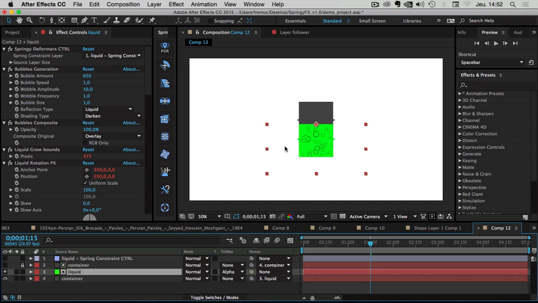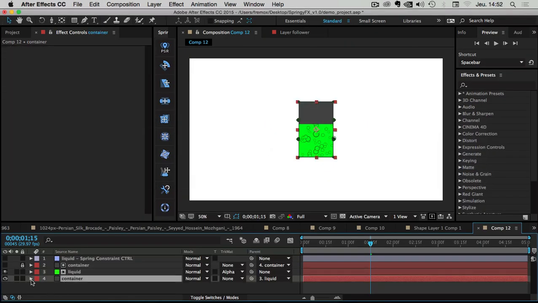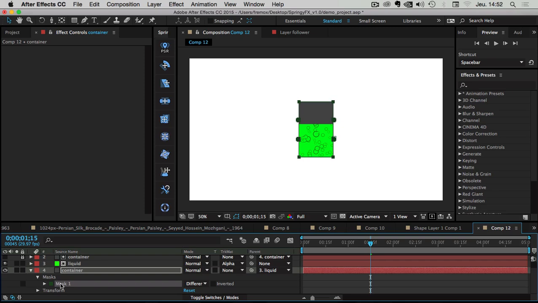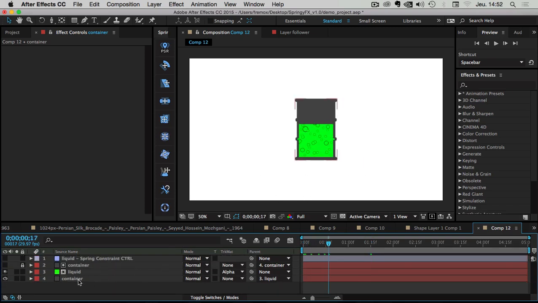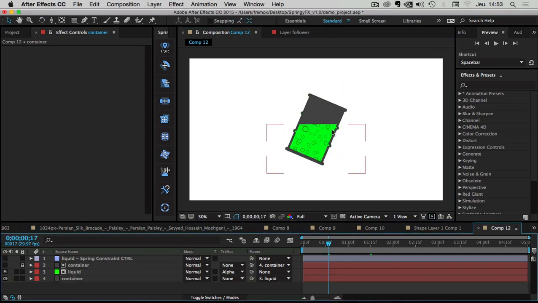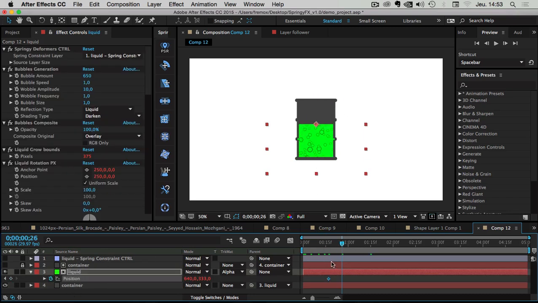But before that, since I have designed in Illustrator the exterior of my barrel, I can now click on this exterior shape, which is a closed shape, copy it, and paste it on the container, which is below the container and the liquid. I can paste it at the place of the mask one. So if I do this, now I have a container that you can place wherever you want, okay? And you can now animate your liquid like before.